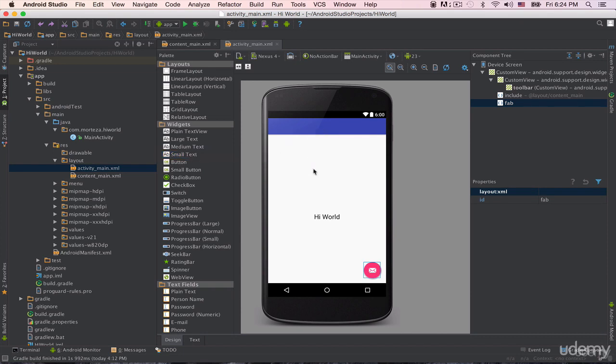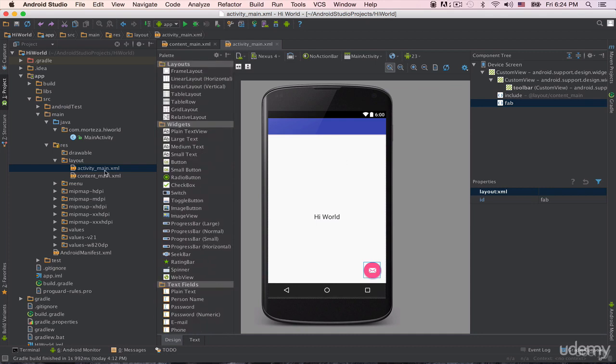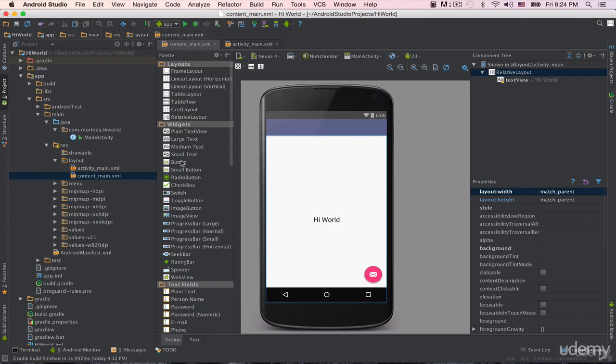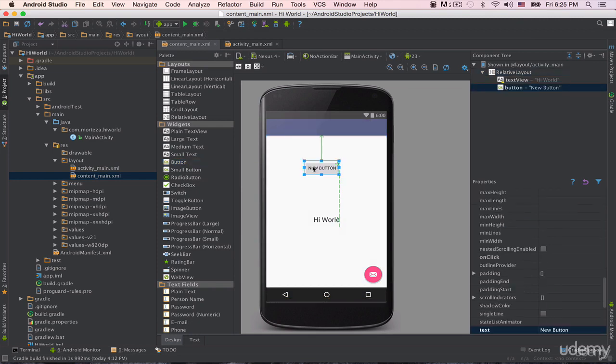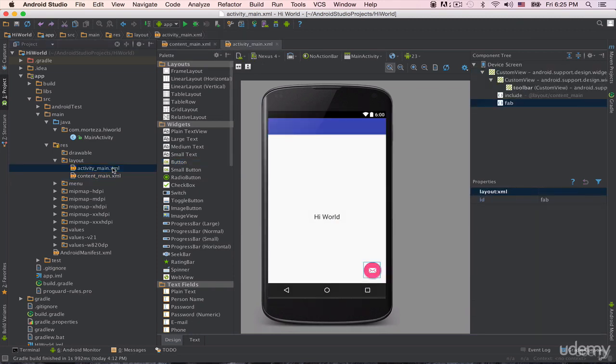Why is that? Because as of the newest versions of Android Studio, we are not allowed to add user interface components to the activity_main.xml. We are just allowed to add these components to the content_main.xml. Look here, for example, if I take a button, I can easily add it to this file. But so what's the use of this activity_main.xml?